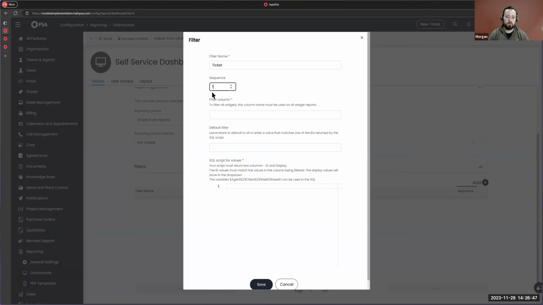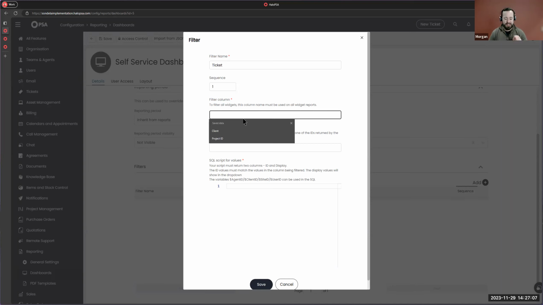Give it a sequence. You've got this filter column section. What this filters option does is it will filter all of the reports in your dashboard based on the filter that you have here. Now, the filter column is important because this is the column that is being filtered by.